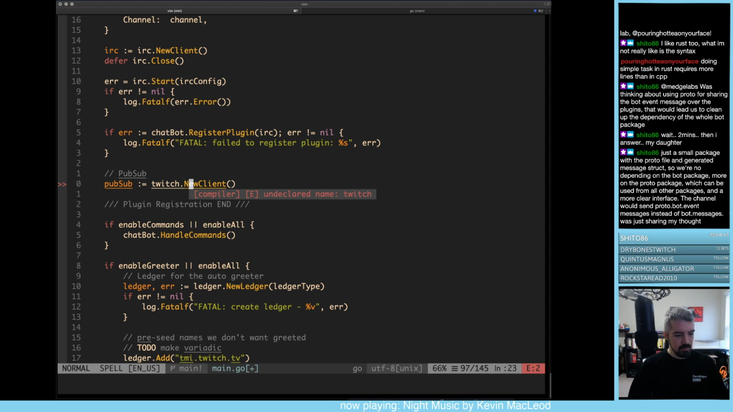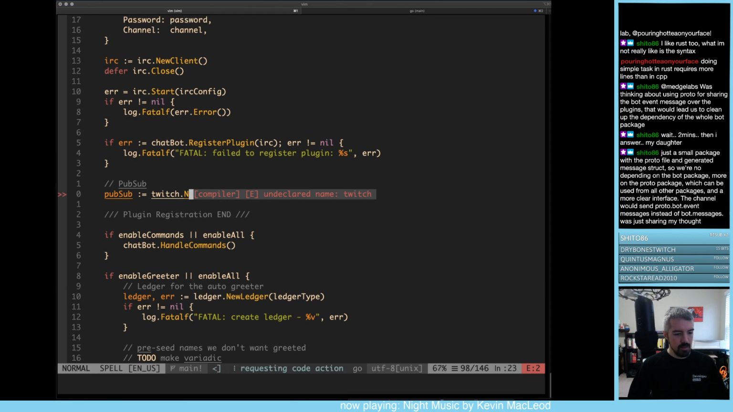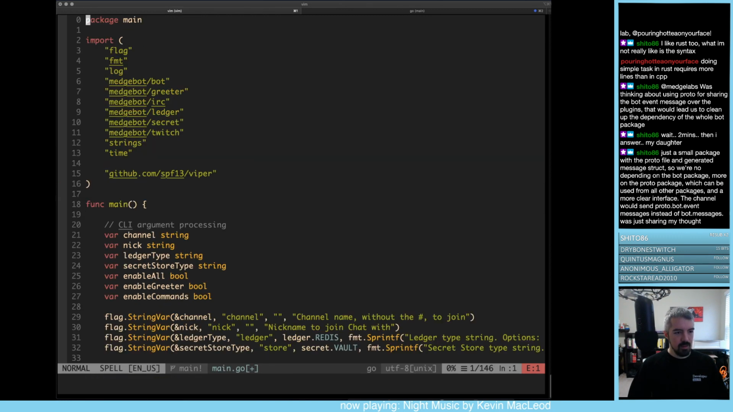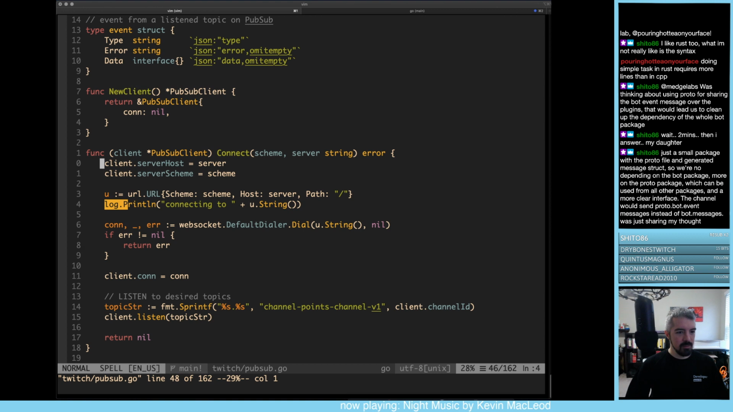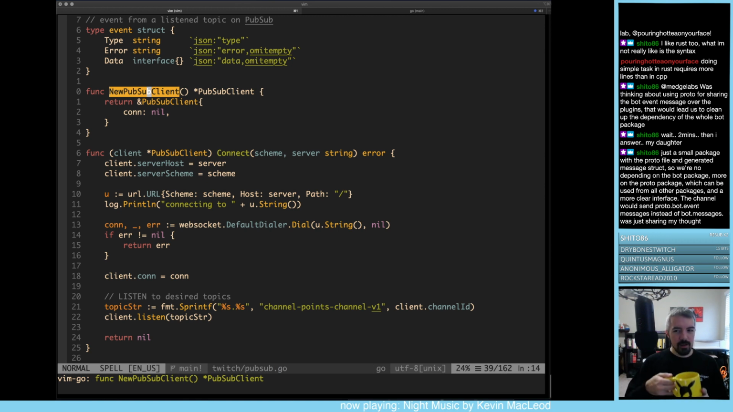Oh, let's see here. Yeah, that doesn't read very well. Twitch.NewPubSubClient. And let's go back into pubsub and change this to NewPubSubClient, because I think we might move IRC into the Twitch package, since that is technically what that boundary is.